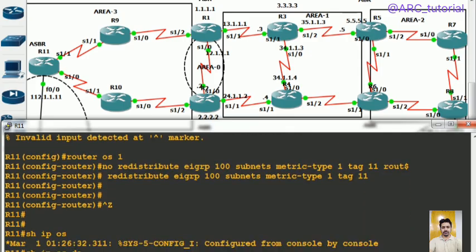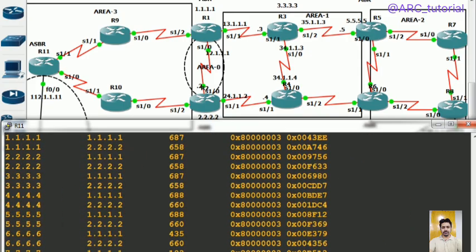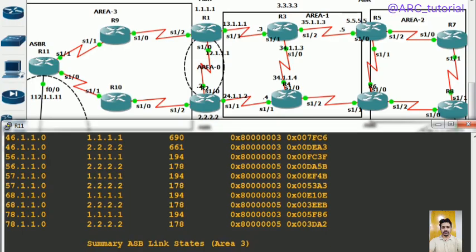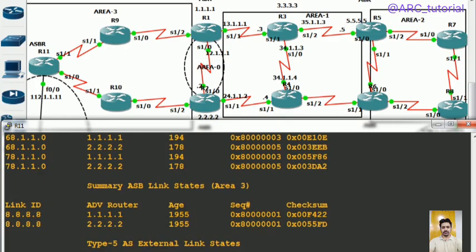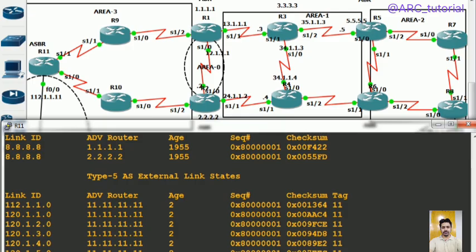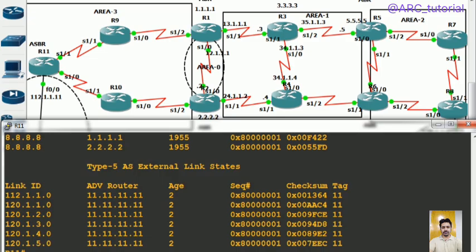If you go to IP OSPF database, you will see that all LSAs will be available once again. Right? So now, is there any problem? No. Tell me. Fine.